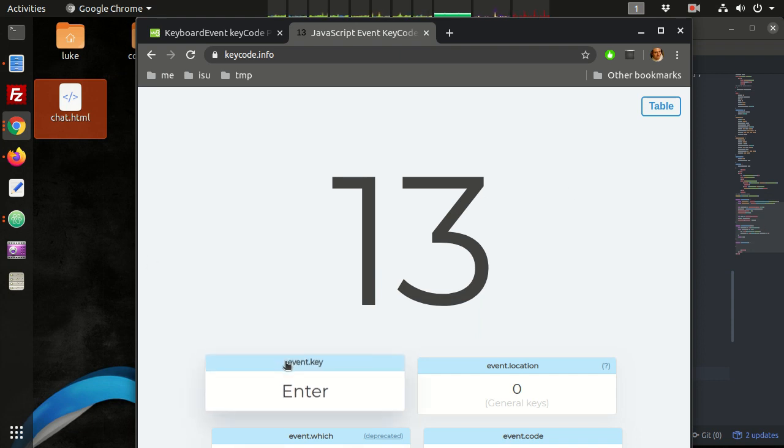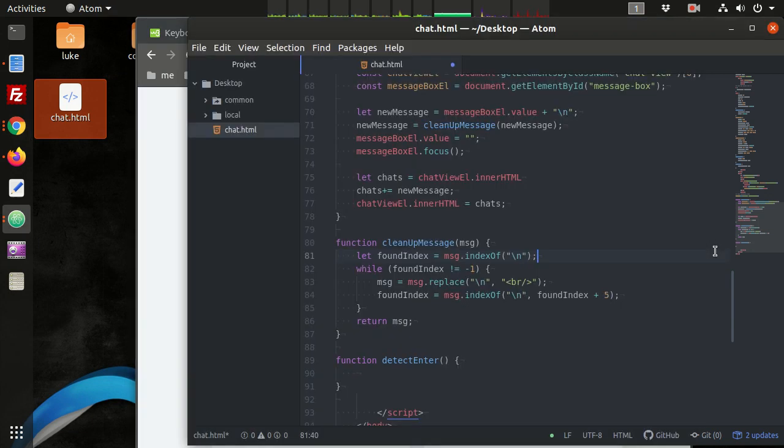Event.key is actually a more convenient property. It gives you the string value of the key that you pressed. But it's not supported in all browsers. It's almost all browsers, so you can play around with that, but there's some mobile browsers and stuff that's not quite supported yet. So this is much nicer, but right now we still have to use this old style of key code.